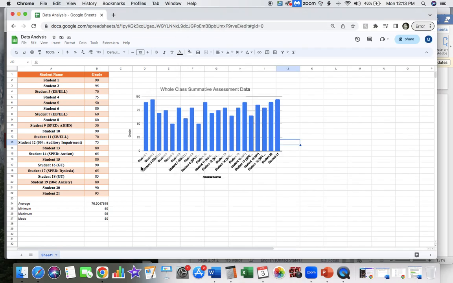Now, looking at this, right, again, on your narrative, you can talk about how perhaps the average is 77, the lowest grade was a 50, the maximum grade was a 95, and the grade that was the most common among students was an 80, right? Of course, okay, so great. We are able to analyze the data as a whole class, right?